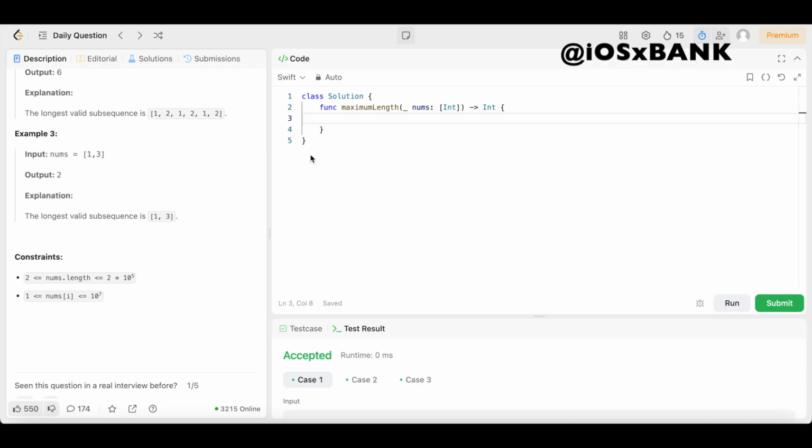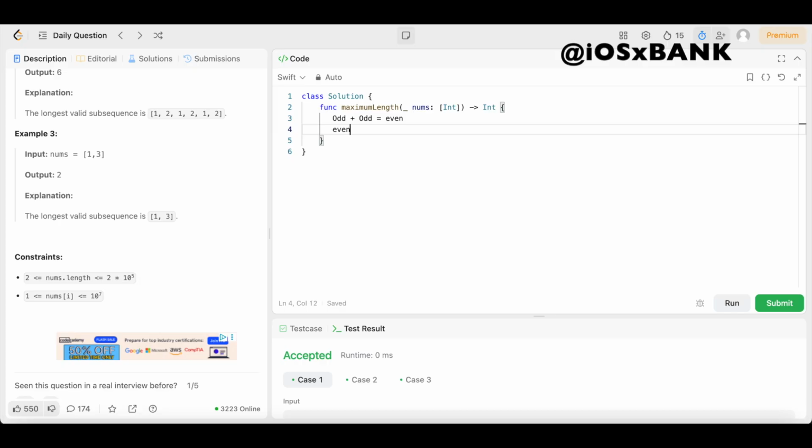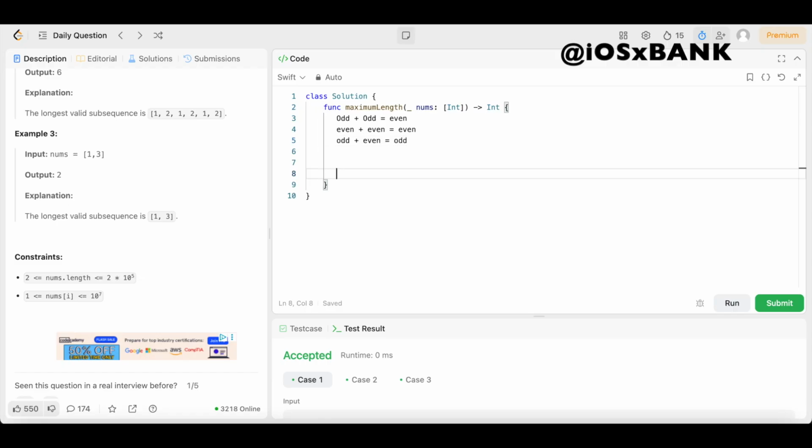Just to give y'all something else to help you better understand, an odd plus an odd is always going to be an even. Then an even plus an even is always going to be an even as well. And then an odd plus an even is always going to give us an odd. And so when we see this, an even mod 2 is always going to equal 0, and the odd mod 2 is always going to equal 1.